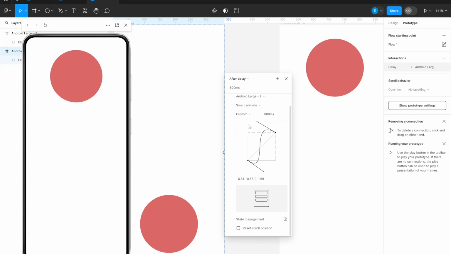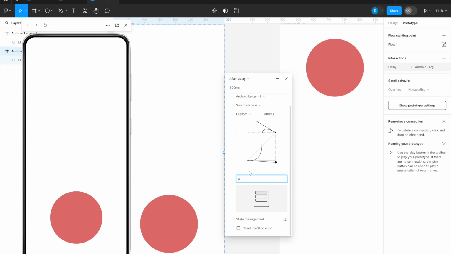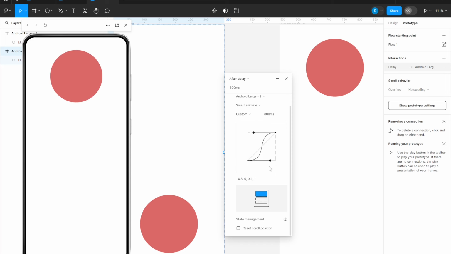And at the end, to create an early bounce at the beginning or a bounce effect at the end of the animation. Alternatively, we can also use this field to enter numerical values ranging from 0 to 1 to define the position of the two handles. For example, we write 0.8, 0 and 0.2, 1. Be aware, though, that it is not possible to save a custom curve for future use.